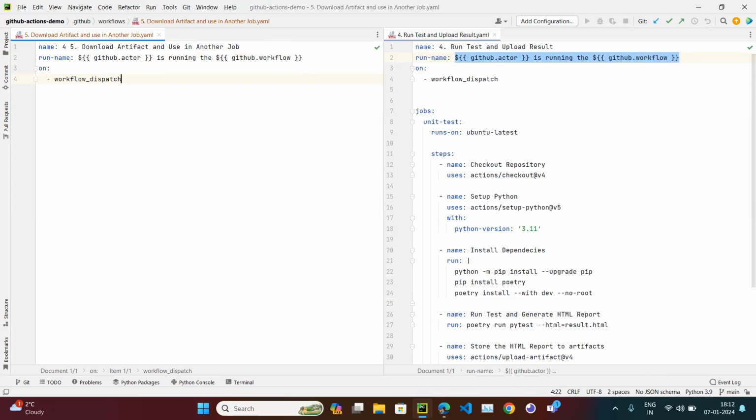Manual workflow means we are not raising any PR, we are not merging it, we are just triggering it manually. Okay, so now we have the jobs. Let's give the first job name as build, because first we are building the artifacts. And this job is going to run on Ubuntu latest. So steps. In the steps, we have the name.